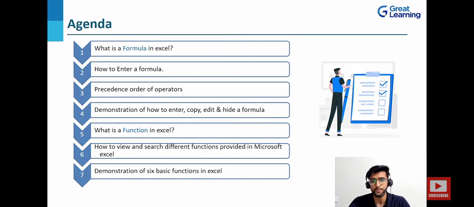All right. Then we'll move ahead with the demonstration of how to enter, copy, edit, and hide a formula in Excel. That will be a complete live workbook session on Excel, wherein we'll be entering the formula, copying the formula in different ways, and editing the formula in different ways, and we'll even show you how to hide a formula in Excel, right? After that, we will end the formula part and move a step ahead.